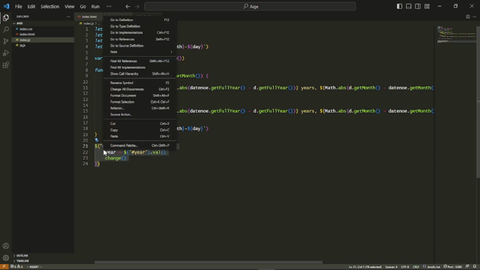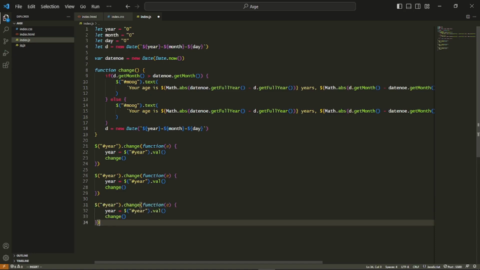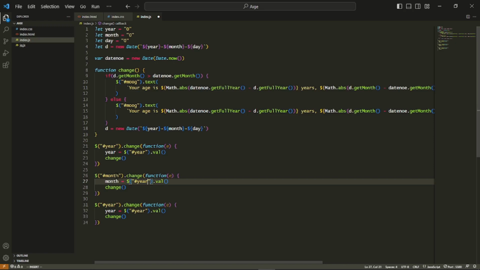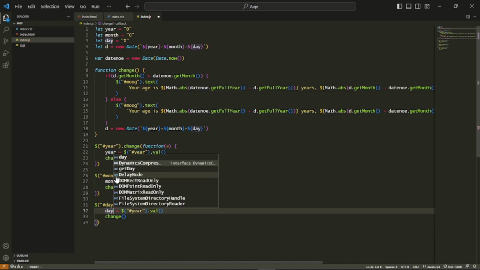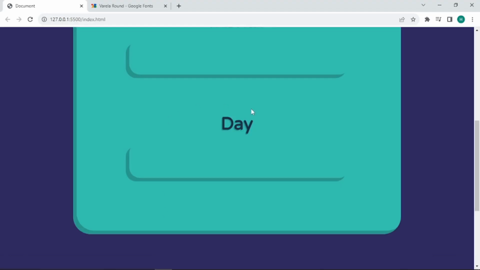And now copy this, paste it 2 more times, and then change this to months. Change everything here to months, and then change everything here to day. Save.